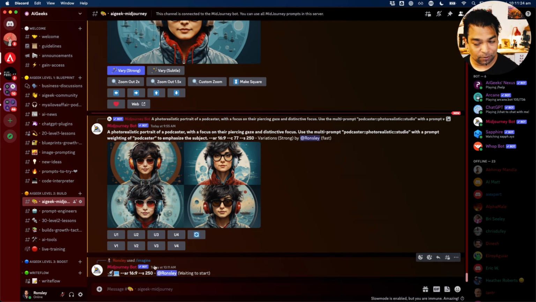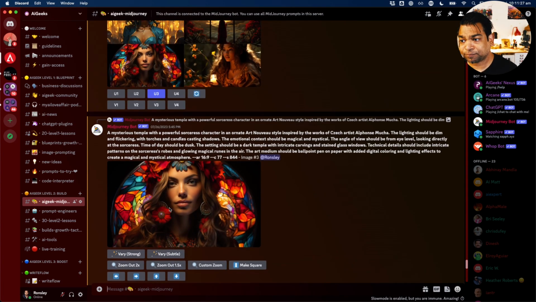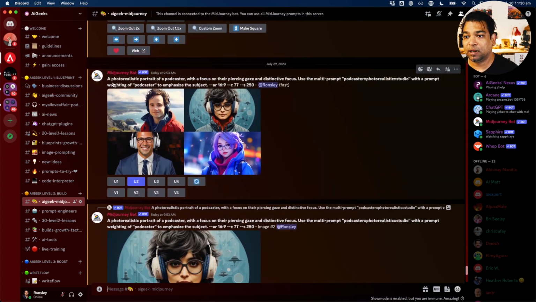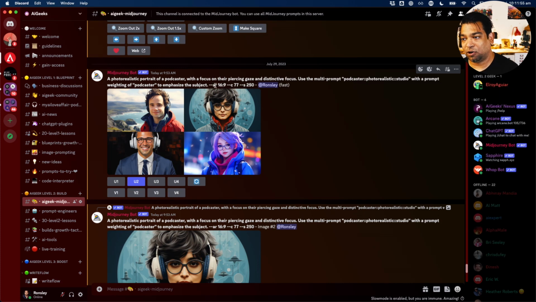While it's generating this, I want to show you some of the previous prompts I've created. Here's a really interesting one. I did a photorealistic portrait of a podcaster with a focus on their piercing gaze and distinctive focus. I used the multi-prompt podcaster photorealistic studio with a prompt weighting of podcaster to emphasize the subject. I don't really think it used this well, and maybe I could just get away with the first part. Then I asked it for an aspect ratio of 16:9 and a chaos level of 77, with the seeding, which is kind of standard, and I'd leave it at 250.